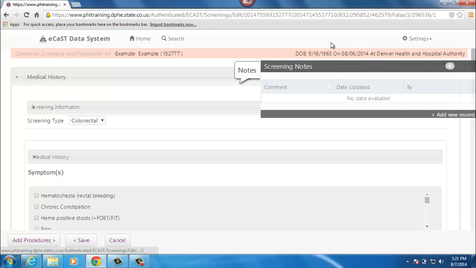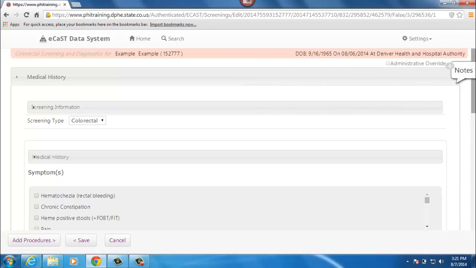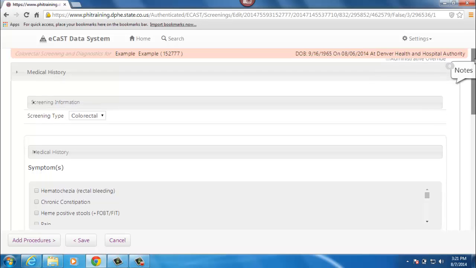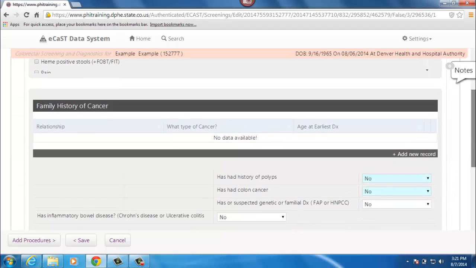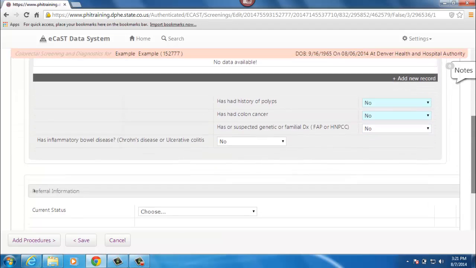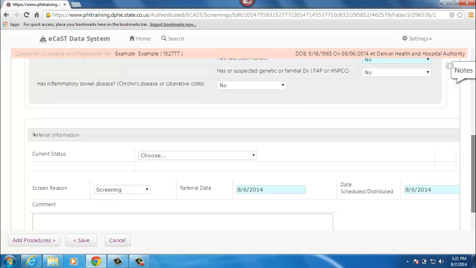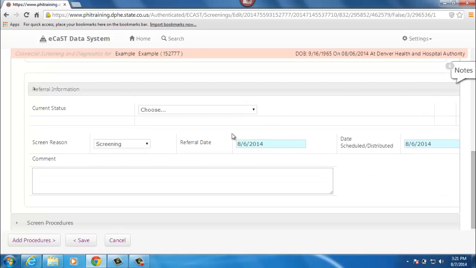So I've already entered their profile information and the basics of when they're screening and stuff like that, what my program is. I'm here in the medical history. We're going to say they don't have any symptoms, they don't have a family history, they don't have a personal history of polyps or colon cancer, so this is a true screening client.